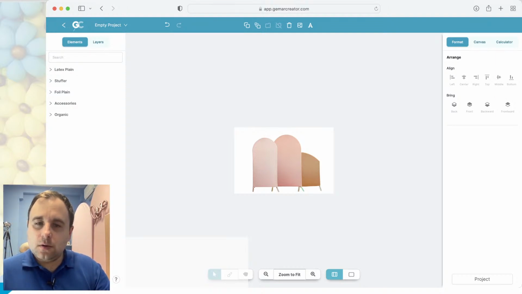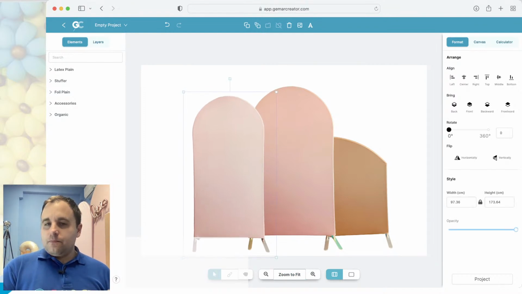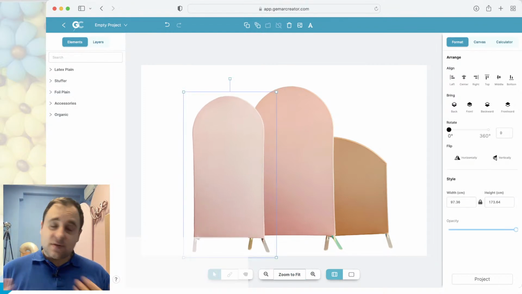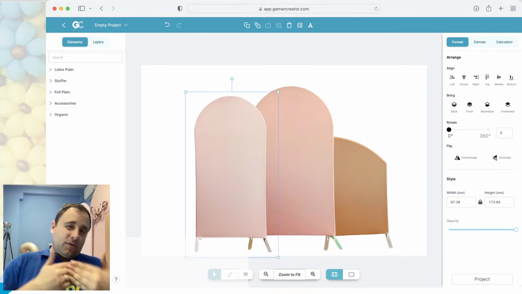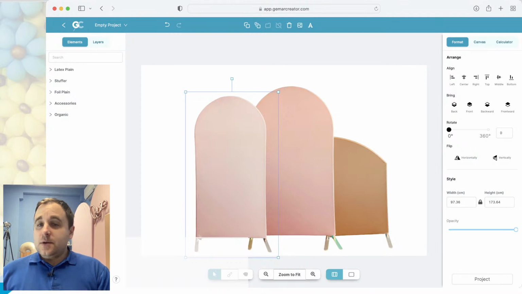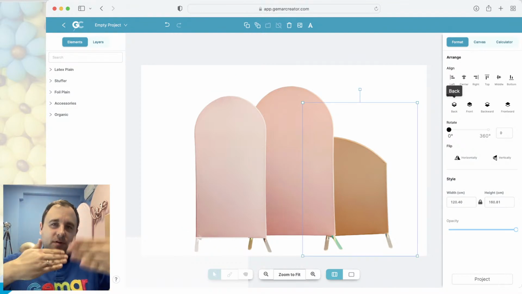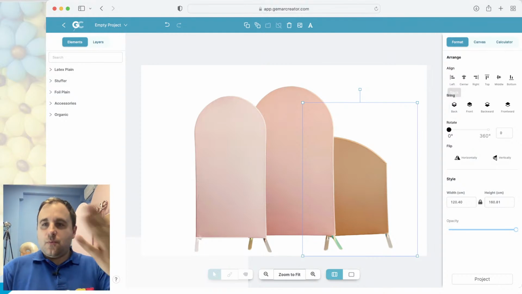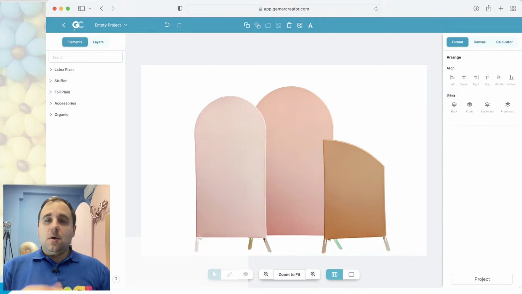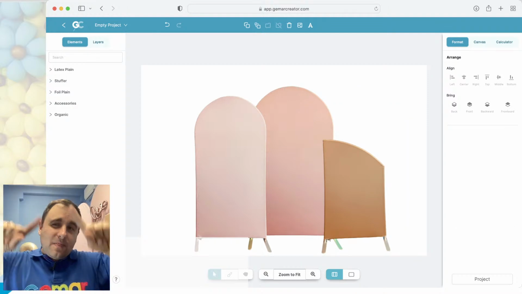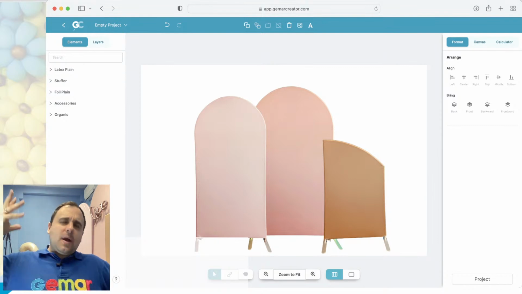So right now we have all three backdrops inside Gemar Creator, and as you can see, one of these is at the front, one of these at the back. Just see these as layers. They can be sent to back or brought to the front, so they cover each other. And what can you do if it's not size accurate?